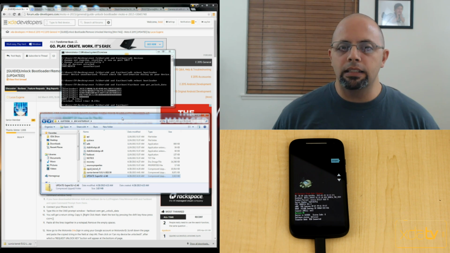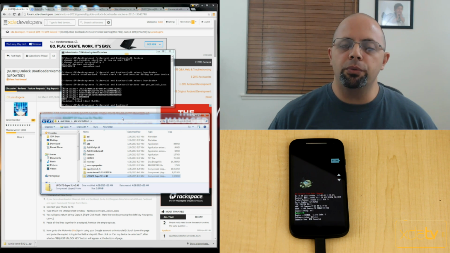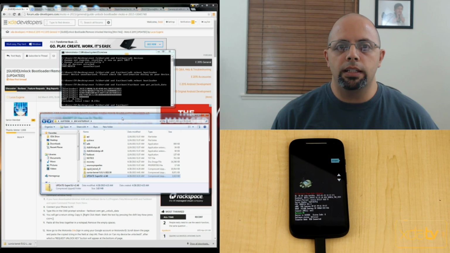Again, the process I'm going through with you guys today is specifically for the Moto E LTE 2015. This may not work exactly the same on the 3G model, so please check the forum for your device if you have that. I don't have the 3G model, so I don't have the ability of testing that process.